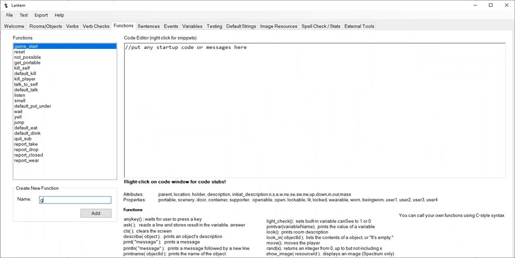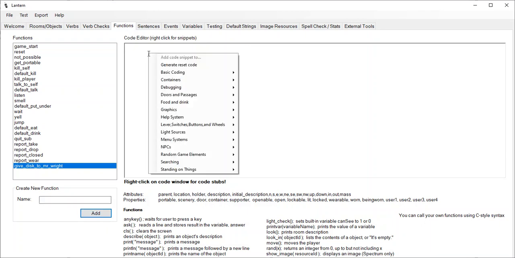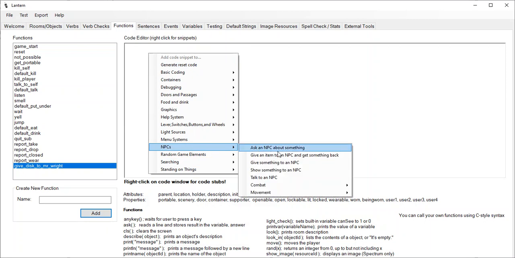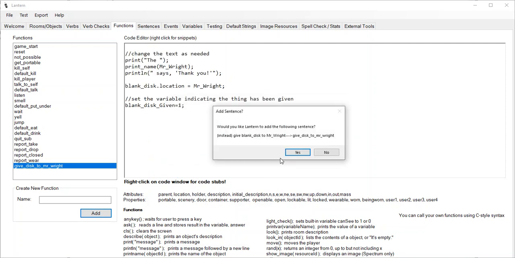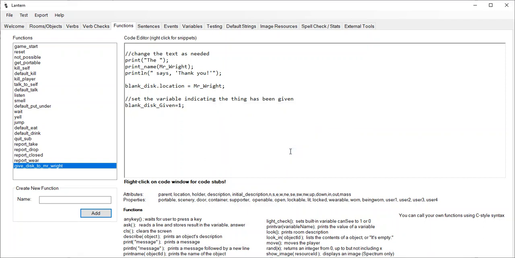I'm going to make a function here called give disk to Mr. Wright, and click add. Then I'm going to right click here, and under NPCs, choose give something to an NPC. Which object is the NPC? Mr. Wright. What am I going to give to Mr. Wright? The blank disk. There we go. Then it's going to ask me, would I like to add a sentence, give blank disk to Mr. Wright? And that sentence is going to call our function, and say yes, absolutely, we want to do that.